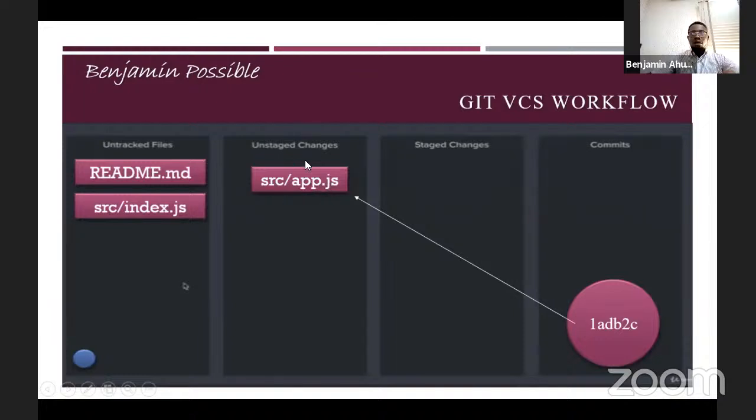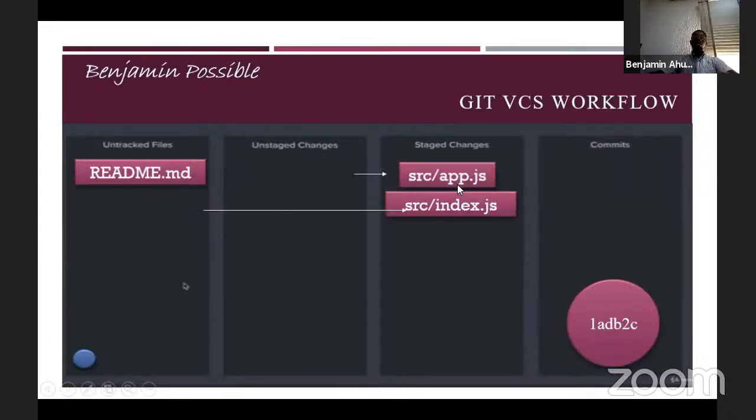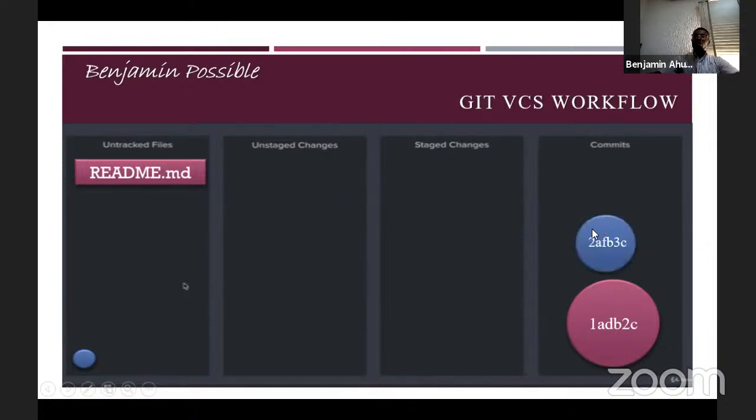This app.js comes under unstaged changes, and by the time I hit git add, both of them come under staged changes, and finally with my git commit, I have a new version of my application right here. That's how the workflow of Git goes.